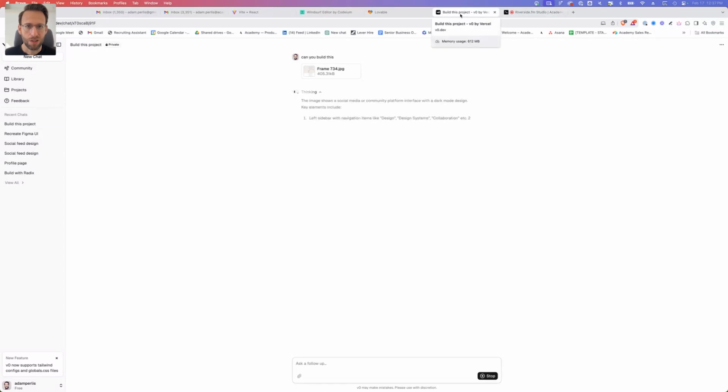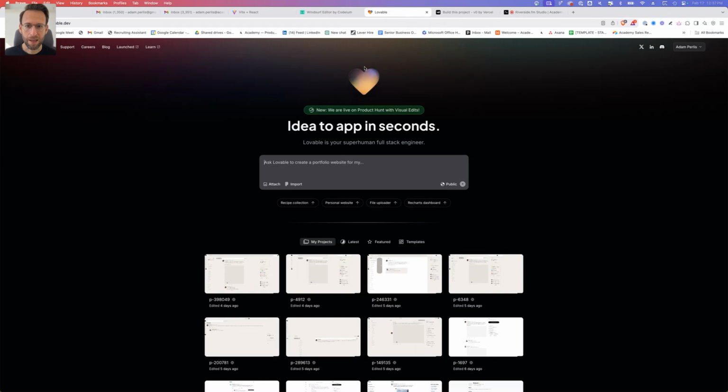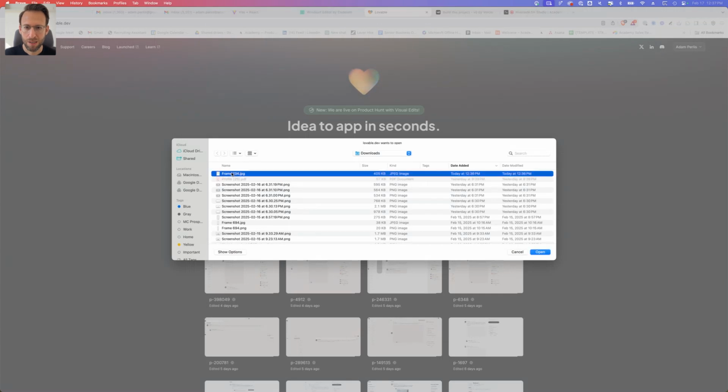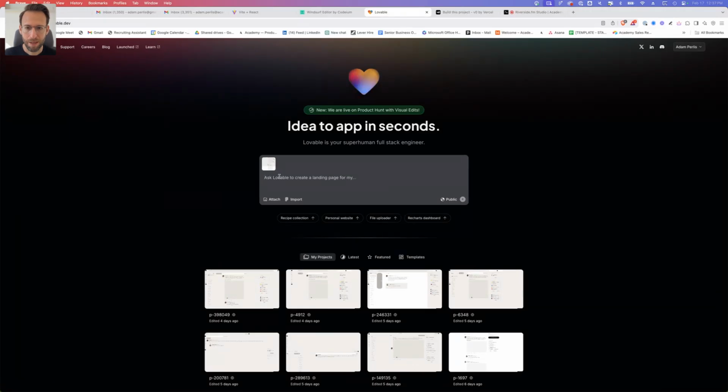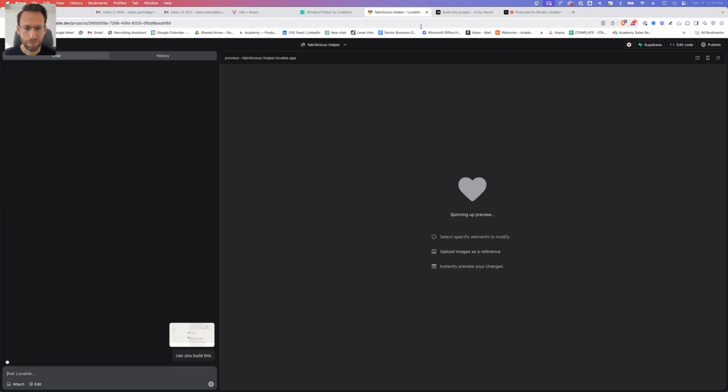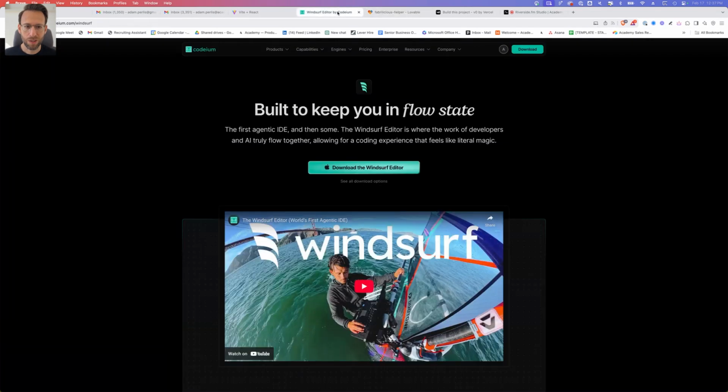All right, while that is doing its thing, we're going to take a look at Lovable. Lovable is also one of my favorite tools out there. It does a really fantastic job, and there are a lot of interesting features being built with it too. We're going to do the same exercise. Attach, frame, and we're going to say, can you build this? And we're going to submit it. All right, so that's doing its thing.